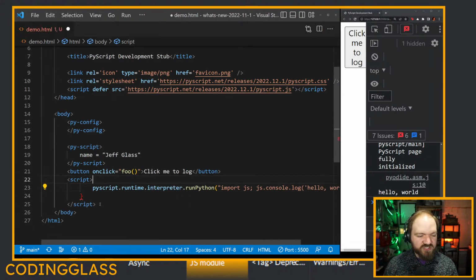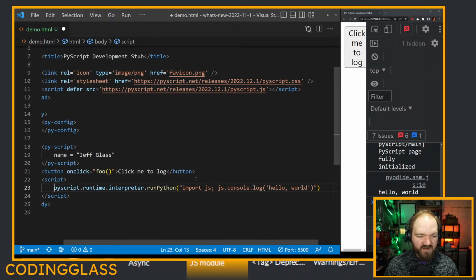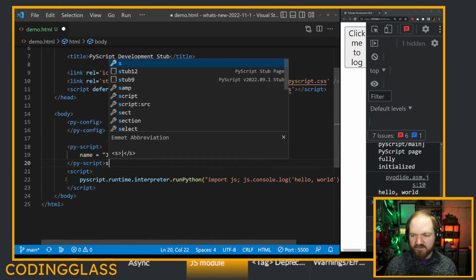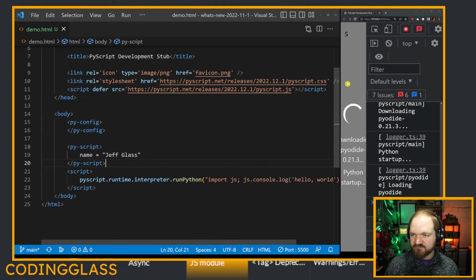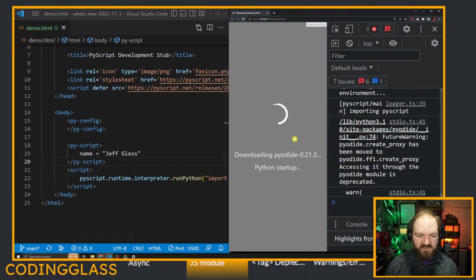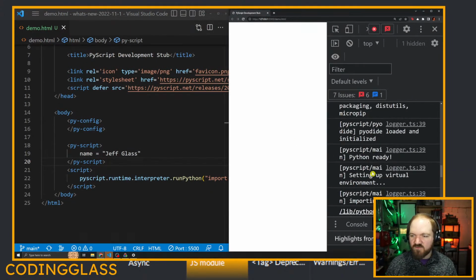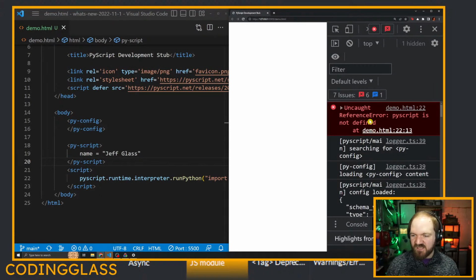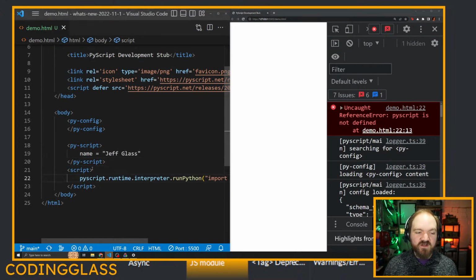So if I were to just say put this in a script tag, so it runs right away, what you will see is, if I bring up our console a little bit bigger here, we should have an error right at the top. Yes, uncaught reference error, PyScript is not defined. So this script tag is running even before PyScript has run. So that's clearly not going to work.